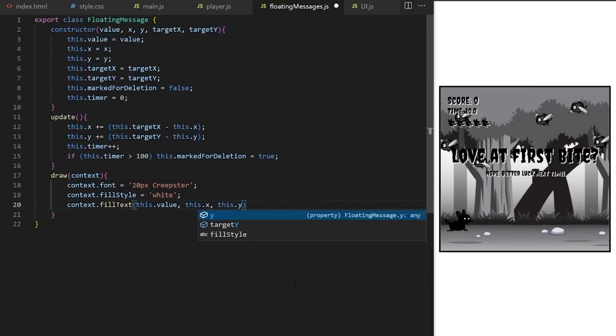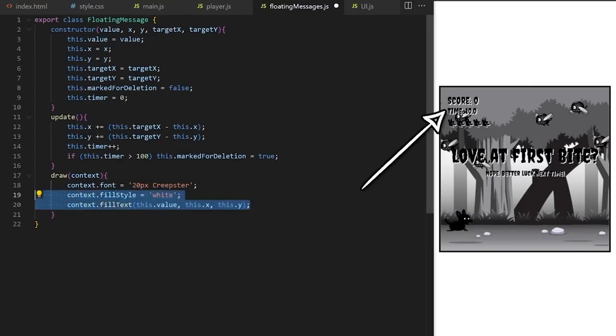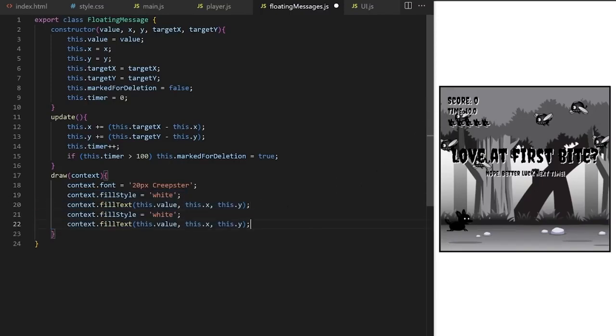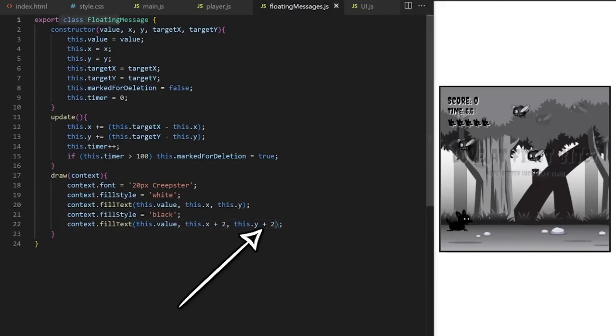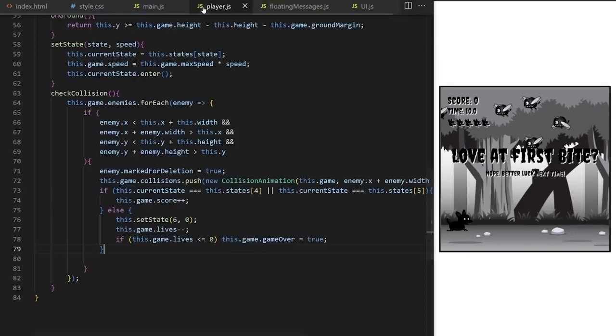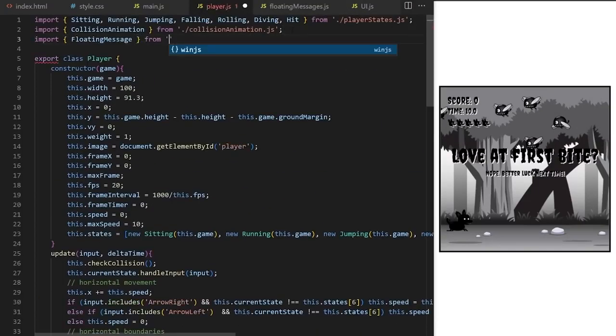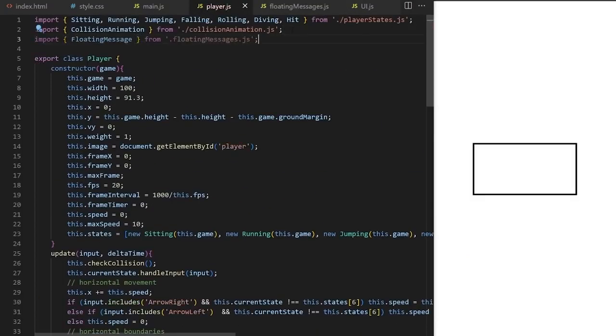Now I show you an alternative to using canvas shadows. For score and timer we are using canvas shadow properties. Here we will achieve the same effect by drawing the same text twice, white first, then black on top of it, and we give it 2 pixels horizontal and 2 pixels vertical offset. We are exporting our new floating message class. I import it up here on line 3 in player.js.